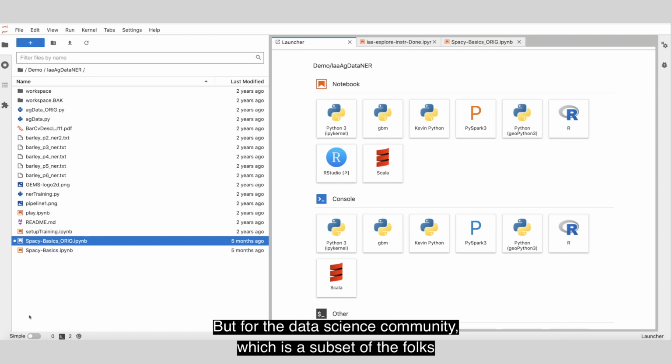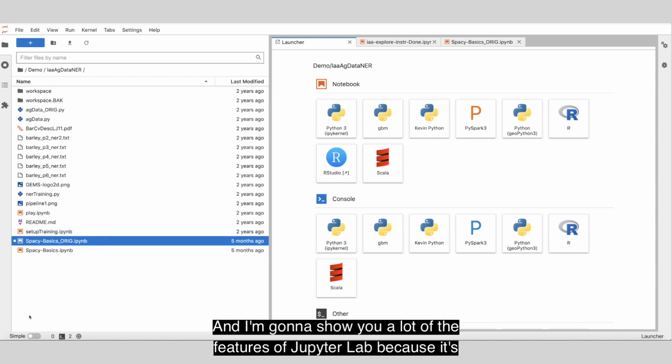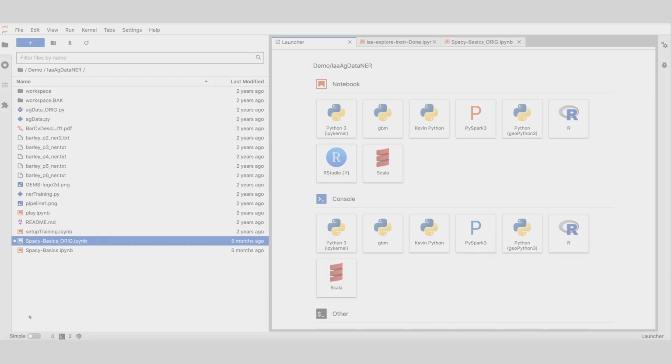But for the data science community, which is a subset of the folks that work with this platform, the data science community has settled really upon two primary languages that they do most of their work in, and that's R and Python. And I'm going to show you a lot of the features of Jupyter Lab because it's really convenient to actually do a lot of the interactive computing that folks do when they're doing data science. It's very interactive, it's great to use, and let's get started.